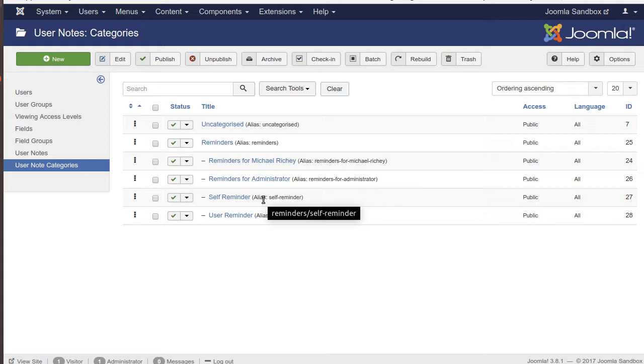The self reminder, if you assign a note to this category, it is intended to send a note to the person who created the note. So you can assign a note to a customer, call John Smith, on John Smith's account. You can say call him back on whatever date to discuss XYZ, whatever that is. And then when that review date arrives, then you receive your email message reminder.